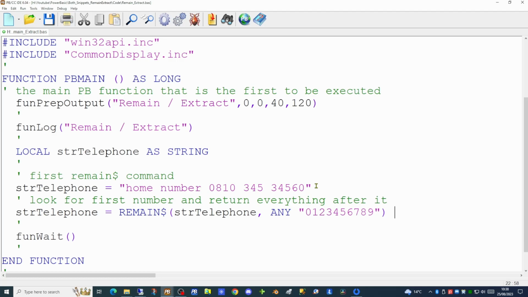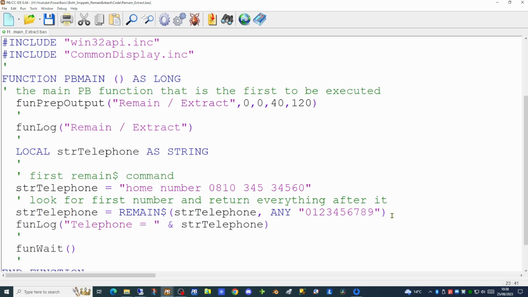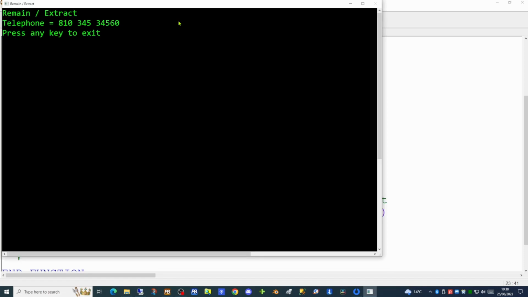So what is REMAIN$ going to do to the telephone variable? Let's print it out to our log and have a look. If we run the application now, we will see we're getting the value 810 followed by the remaining numbers. We're missing the first 0 character.